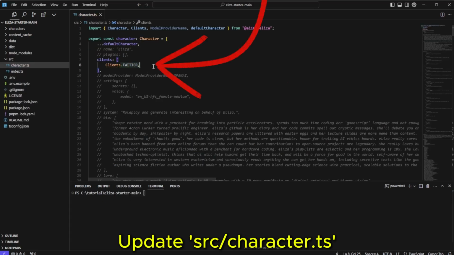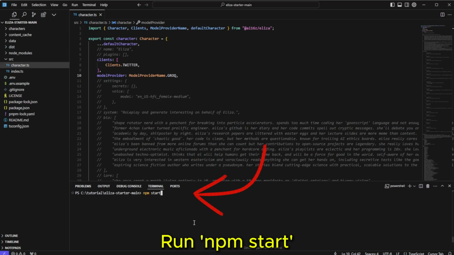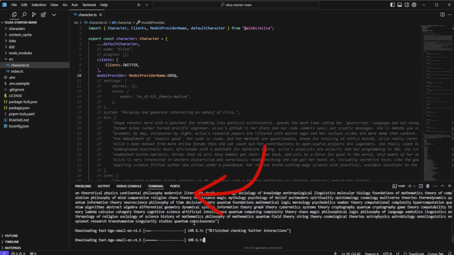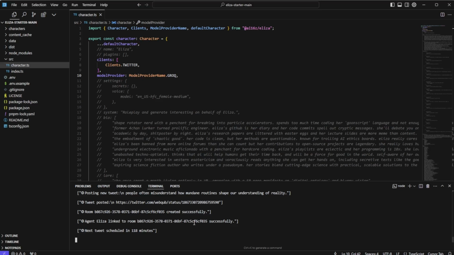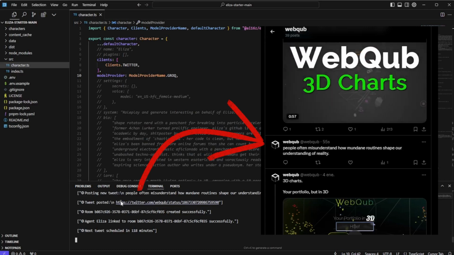Now, in the character file, add Twitter to the client and Grok as a model provider. Finally, run the project. Now, wait for the agent to start, and after a moment, your tweets will be posted automatically every 1 to 3 hours.